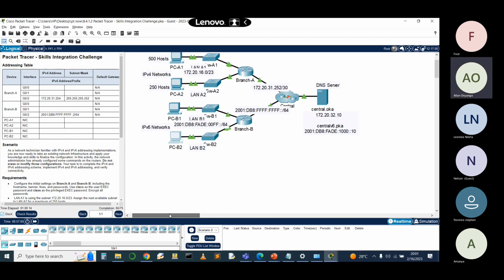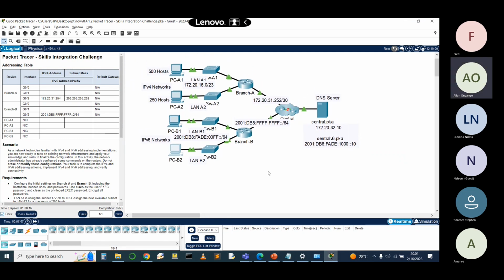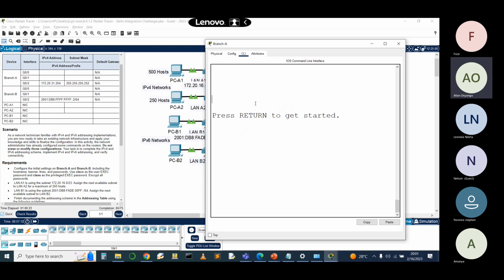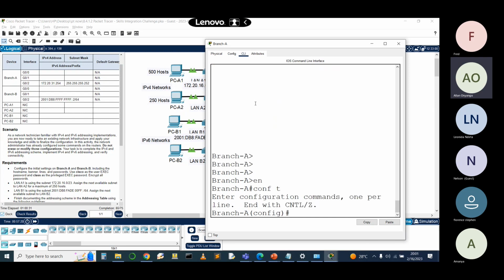We need to be ending, guys. It's been a long class. So those ones we are told to configure in each router here. Can do that very fast. Enable, for EN, just means enable. Conf T is the long form for configure terminal.